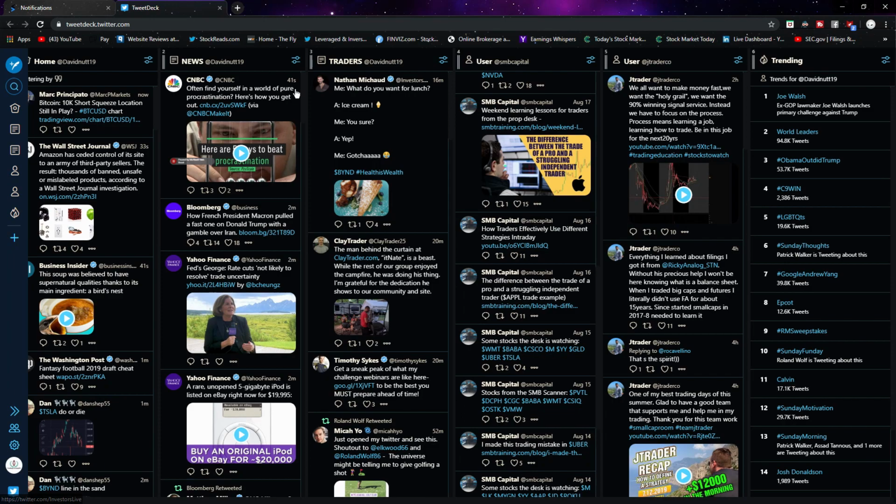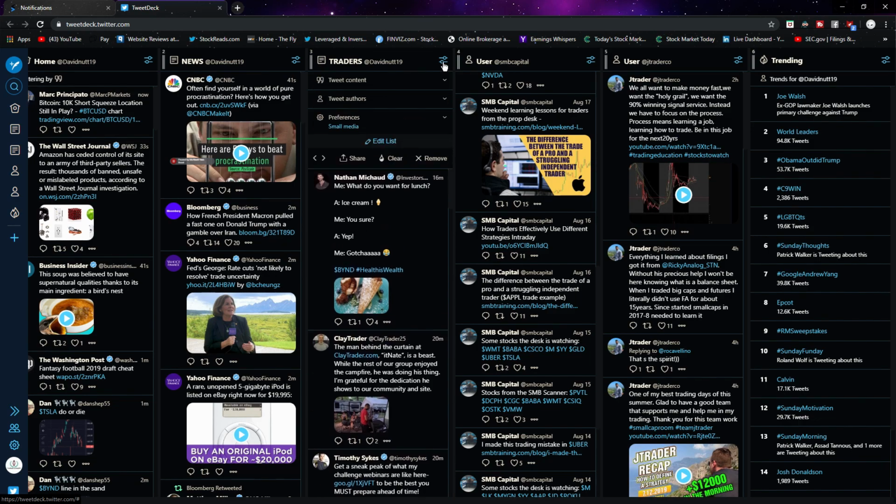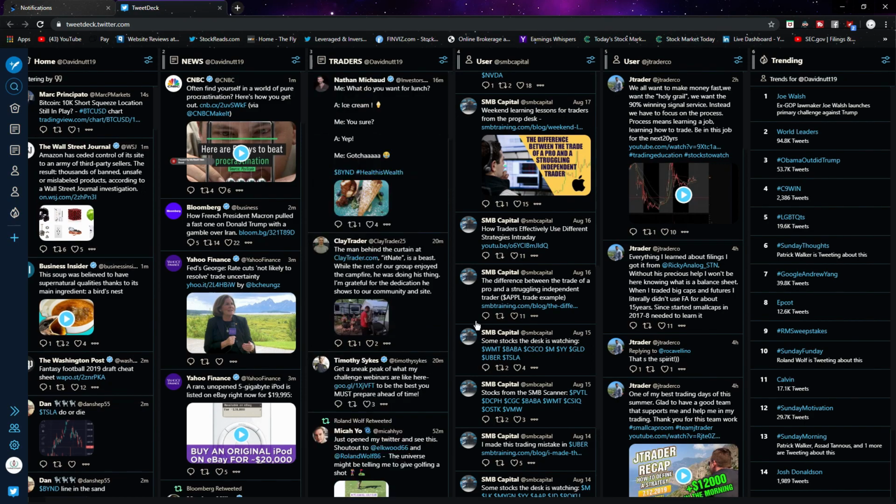If you wanted to tweak with any of these columns, you'd mess with these sliders right here, and you can mess with the filters and tweak it to your liking. And that's about it for TweetDeck.